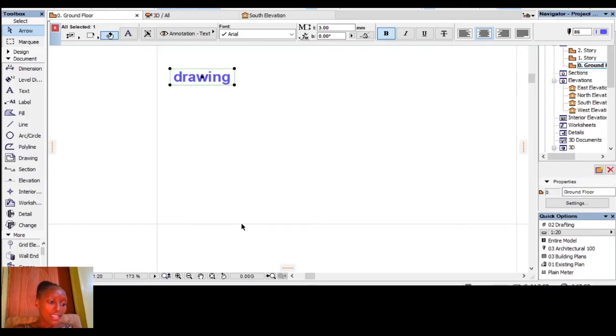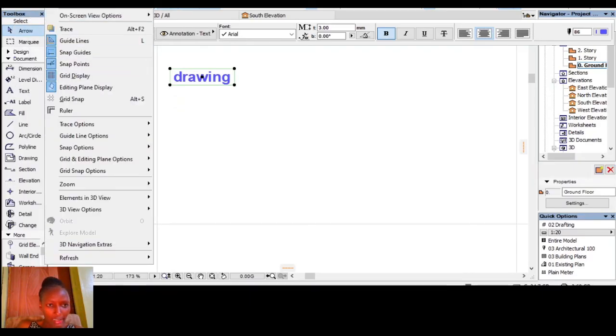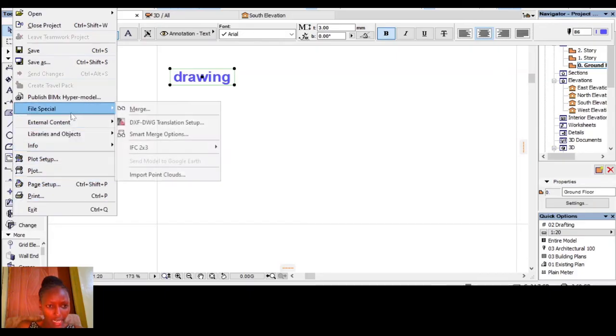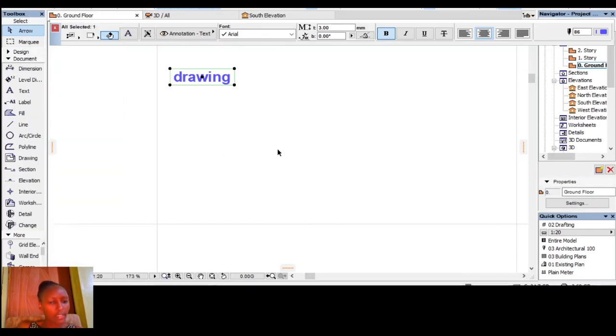How to set a separate output scale. The Archicad Print and Plot dialog boxes are found if you go to File, then you go to Print and Plot. Just leave that. Okay, we will conclude with the navigator.